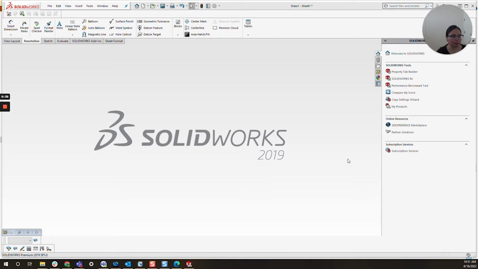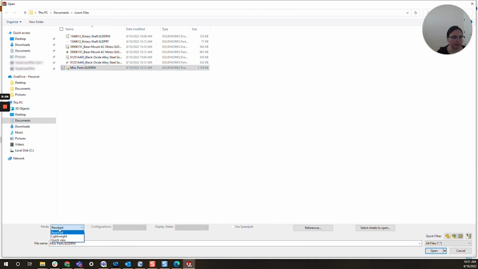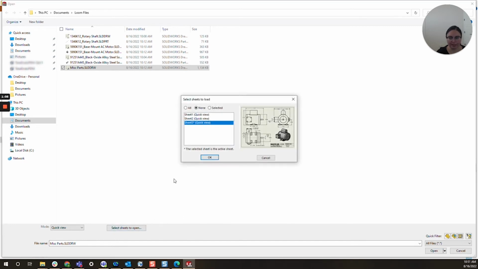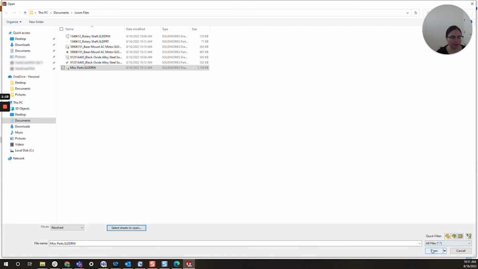You're going to want to open up SolidWorks. I happen to have that open here in the background. Inside SolidWorks, you'll want to go to File, Open. And here you'll want to navigate to that drawing that's giving you grief. We'll want to select that drawing. And here underneath Mode, you'll want to click on the drop-down menu. I'm going to select Quick View. This will enable the Select Sheets to Open button to appear right here. You'll want to click on that and then select All. You can click on OK after that. And then we'll want to open the drawing.